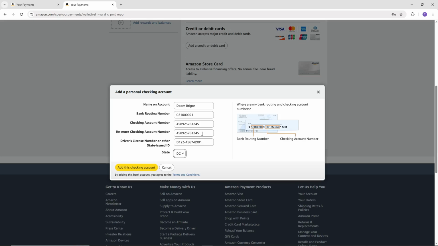You'll also need to provide your driver's license number or another state-issued ID along with the state where it was issued. This information is required for verification and security purposes to ensure the account truly belongs to you. Once you've filled in all the required fields, click Add this checking account. Amazon will process the information and save your bank account to your payment methods.